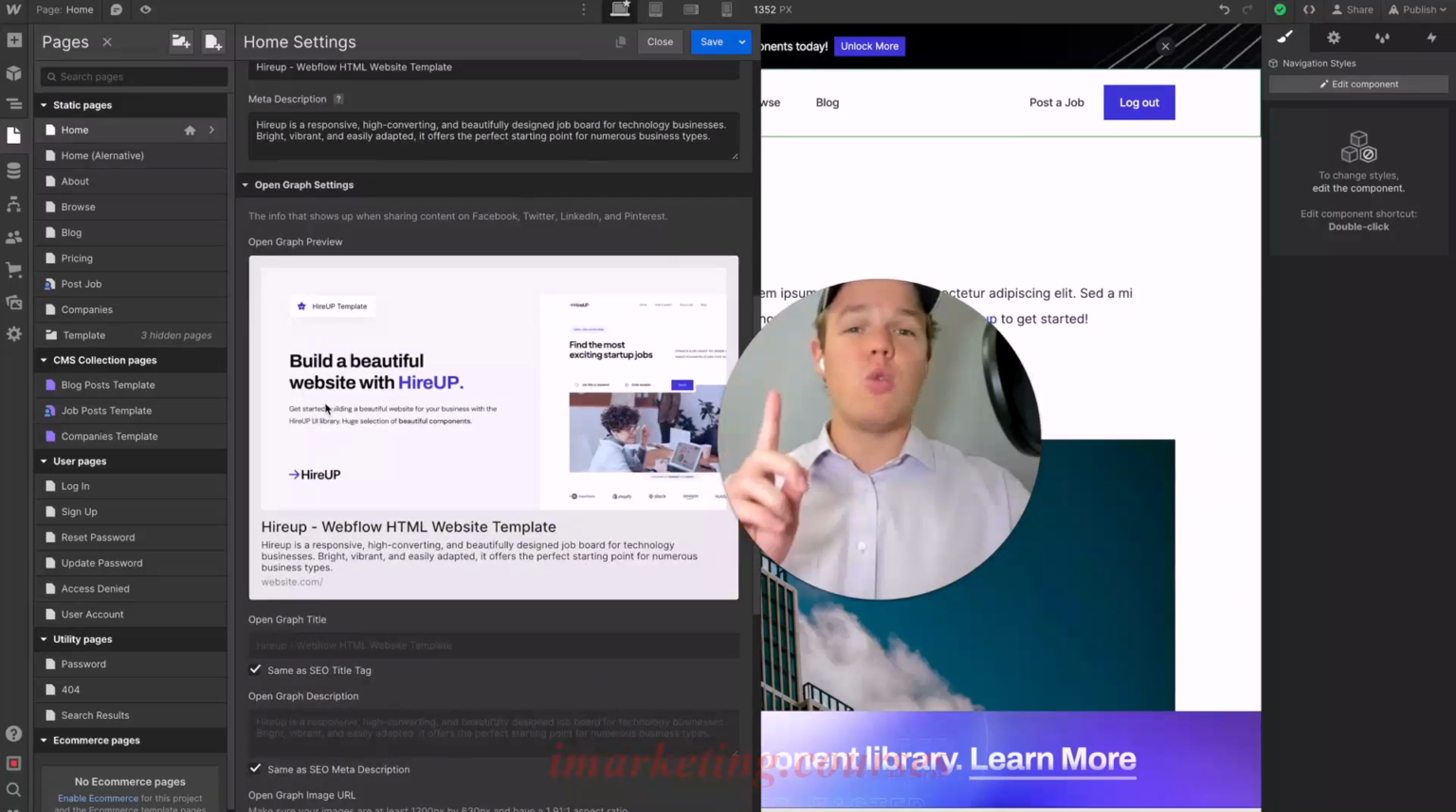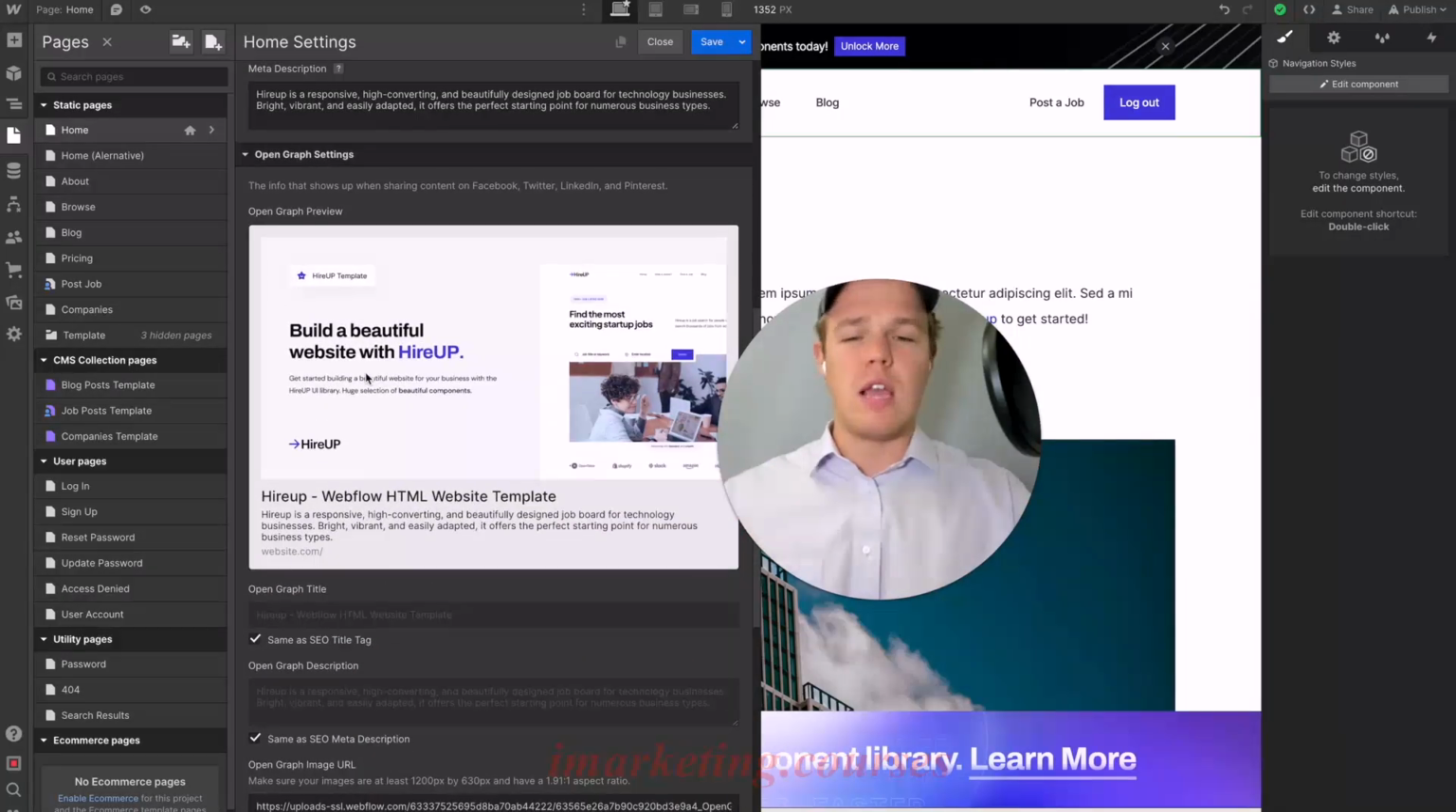And what's really cool here is we're going to be able to set up an Open Graph setting. And this is really cool in the sense of if your website's ever shared through mobile or social media, this is going to be the image that is associated with your link.